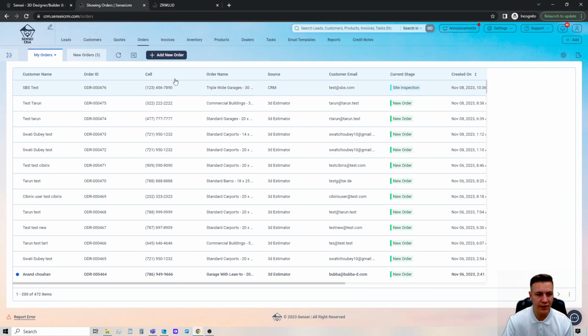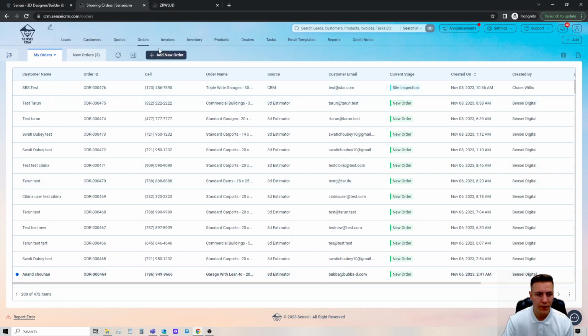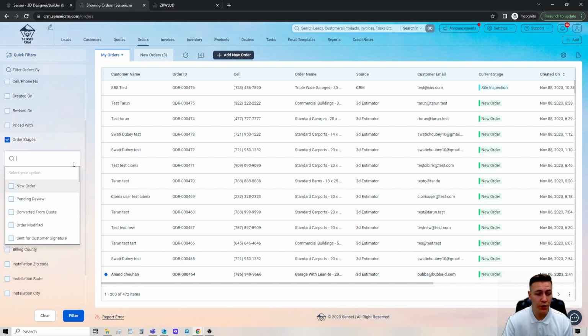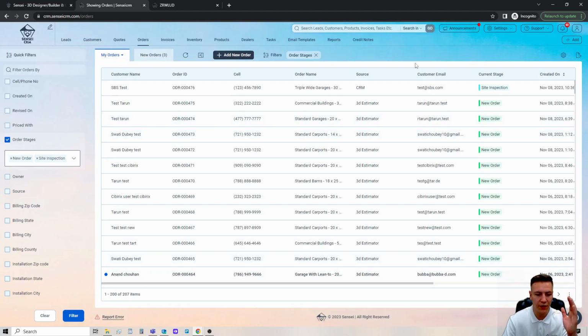And what you'll see is this page here. Now, individually speaking, what I recommend is you go to the filter button here at the top left-hand corner. You go to order stages. You drop this down, and I want you to select every stage that you're responsible for. So if you know that you're the first person to do all the new orders, and then you also do all of the site inspections, you're going to click those two stages. You're going to click filter, and these are all of the orders that are in that stage.